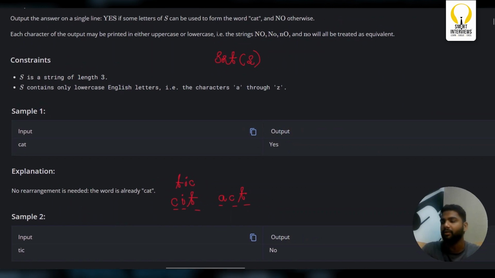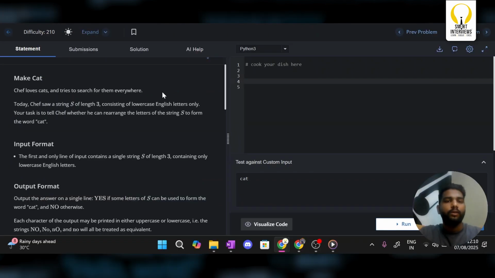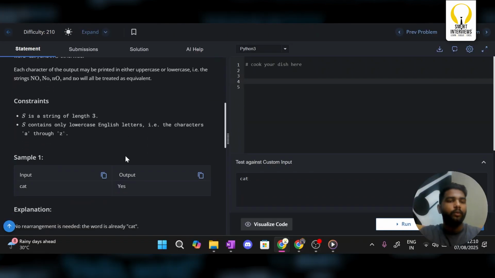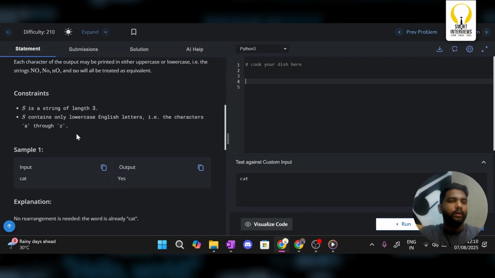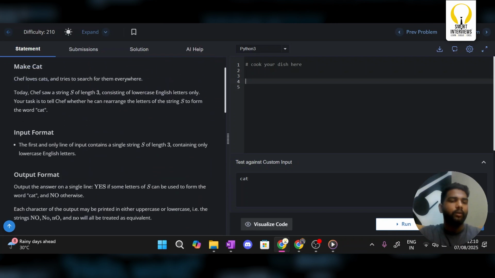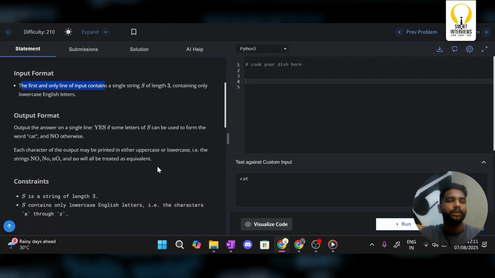Let's try to code this up. So the input format is simple, right? The first and only line of the input contains a single string s of length 3. So we are going to have only one input line. Now simply I'll take an s variable to store the input.